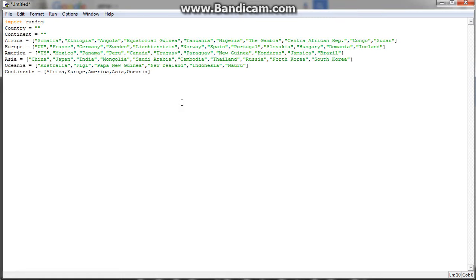Okay, so what we do now is we need to make it so the game picks a random continent. So continent, I want to make it equal a random thing. So random dot randint. Sorry, we want random.choice, don't we? Randint is for numbers. We're going to do random.choice and the sequence, continents.